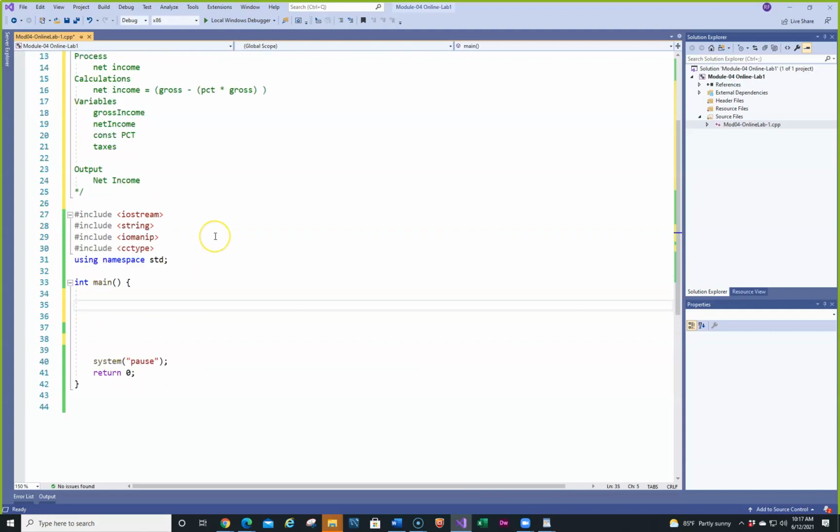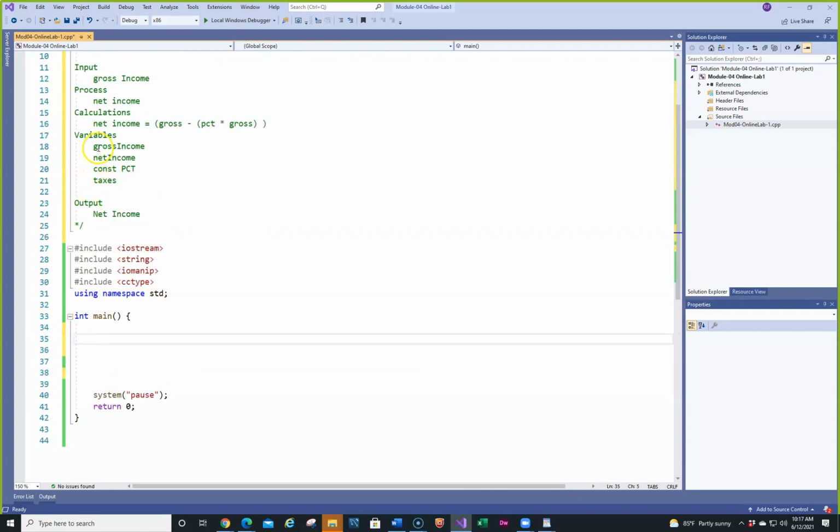So the first thing we need to do is to determine our variable types. So gross income really should be a double. And when I say double, I'm going to use double or float, and they both mean the same thing. Net income is going to be a double. Constant percentage will be a double or float, and taxes will be a double or float. So let's start off with declaring our variables. So let's use double so we don't get that stupid conversion warning.